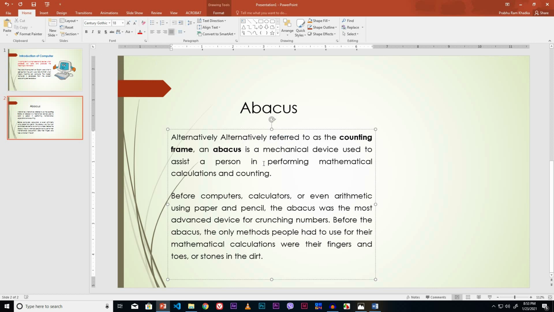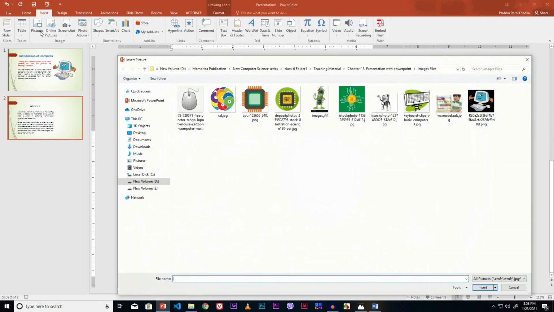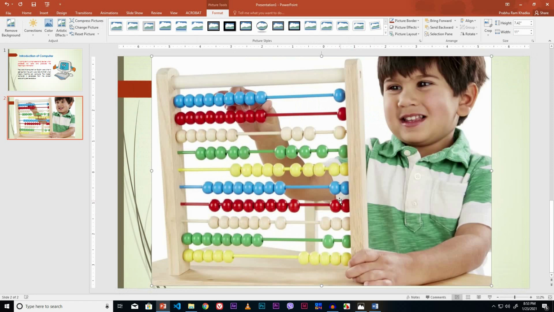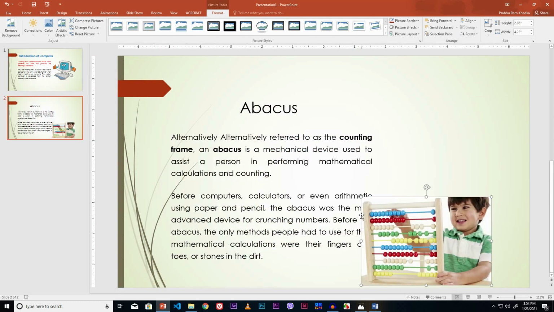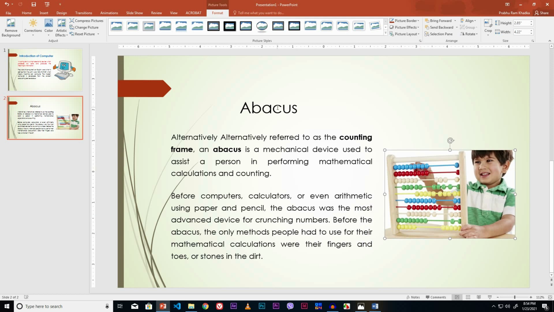Now insert the image. To insert the image, click the Insert tab. Click the picture option. Find the image. My image is over here. Select it and click the Insert button. Image is inserted. Resize this image using the resizing handle. Move this image in proper place by dragging. Again arrange the paragraph, heading and image.